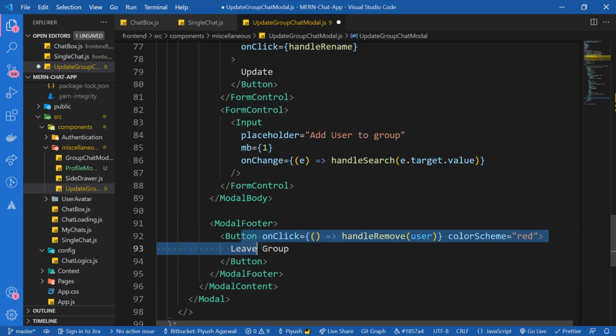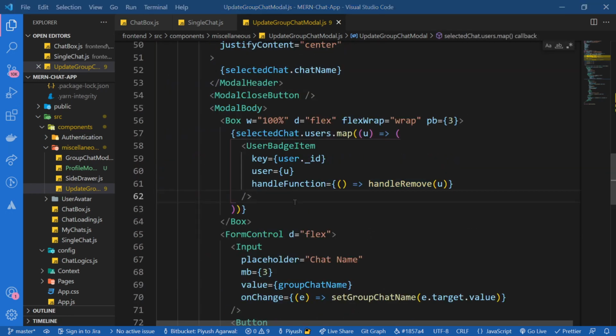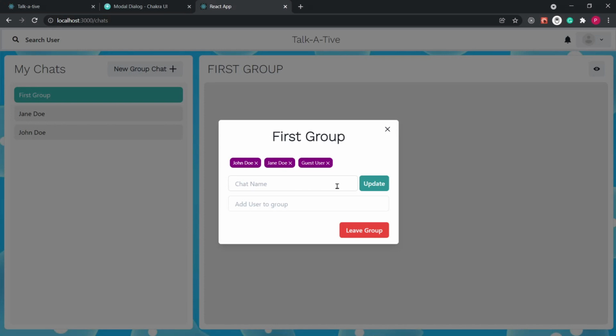So it's just gonna have a button of leave group, color scheme is gonna be red, and on click it's gonna call handle remove. I'm gonna pass the user as an object. So I'm gonna create this later obviously, since right now it's empty. So let's see. Yep, this has taken the shape as we wanted it to take. So let's create the first, this handle rename functionality.